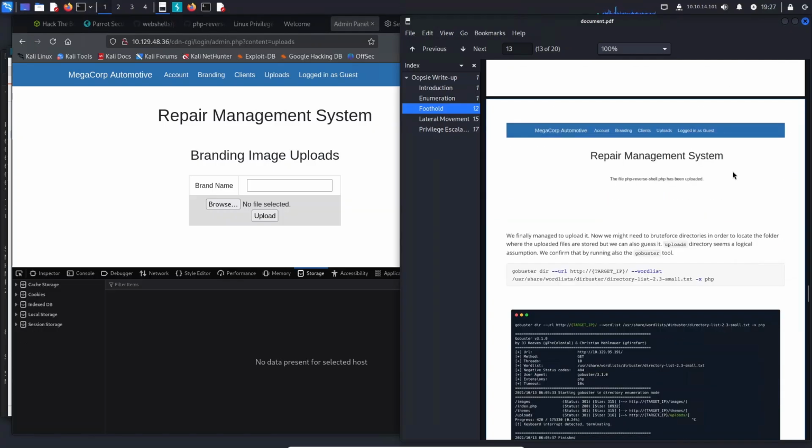We'll then try to upload it. According to the screenshot, this file with PHP extension will be uploaded successfully. Then we'll need to find where it's uploaded, and we'll confirm that by running a GoBuster tool. And let's pause with the walkthrough and do the hands-on part until this section.